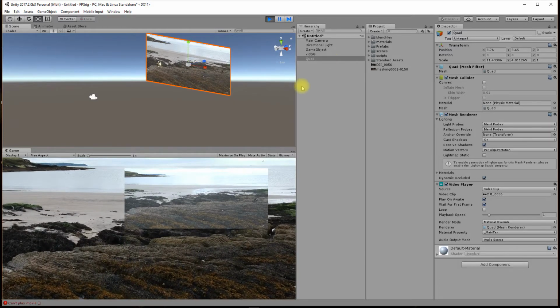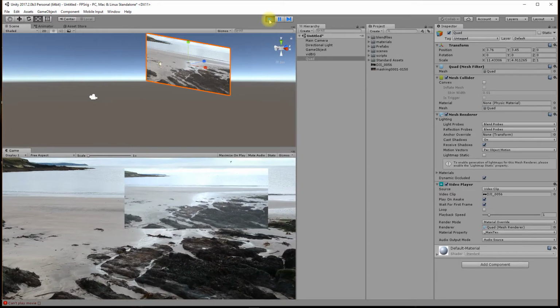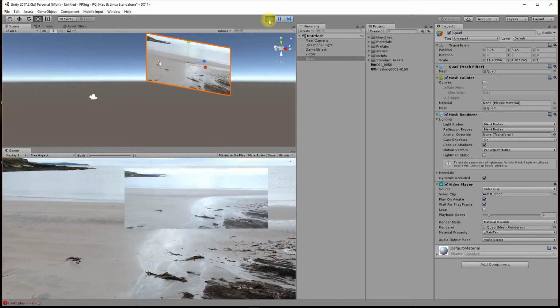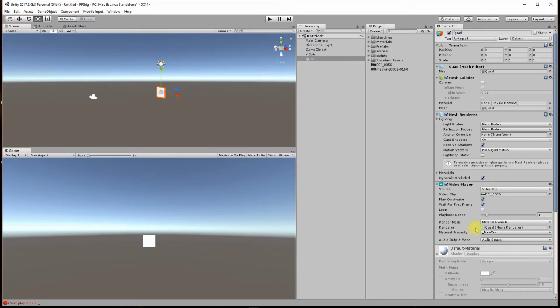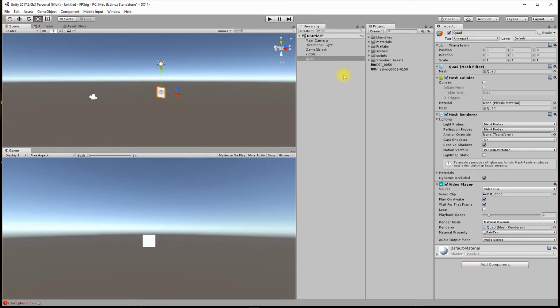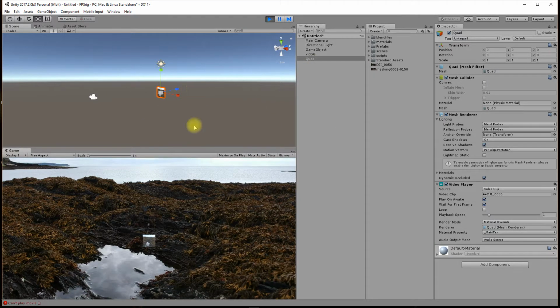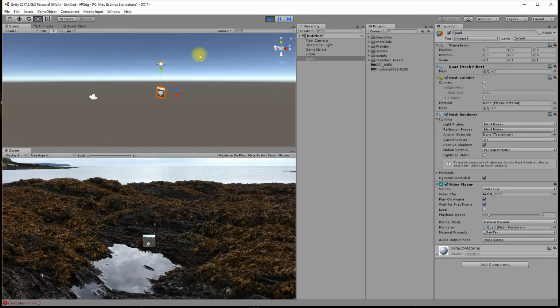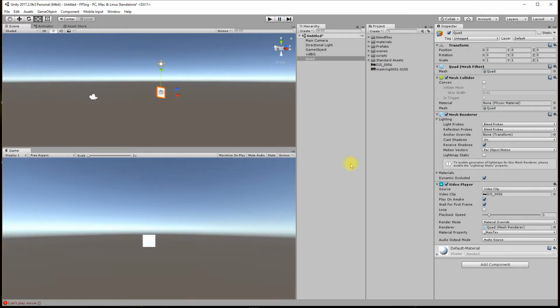Okay, now what we may want to do here is, so that's got a default material on it. So what we can do is change the material on this. Because it's a white background, we can make a darker material and have the video on the quad be not quite so bright. But that's effectively how we get our video to play.